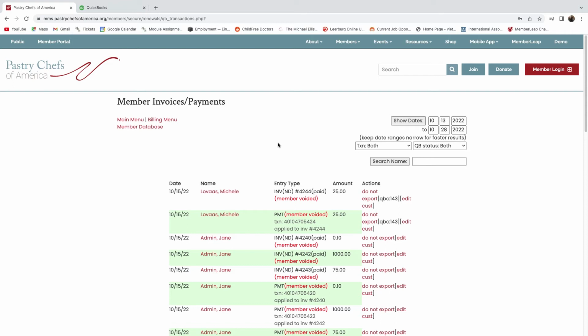The way this is going to work is it's going to pull in transactions based on the date range at the top, and this is going to be any invoice or payment within that date range. And we can see to the right, a majority of these right now have a little do not export link to the right of them. That means when we run our sync with QuickBooks, they are not going to try and go over for us. But we do have the ability to toggle these links.